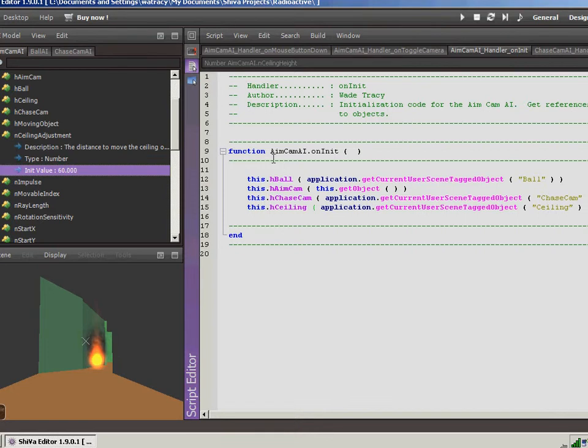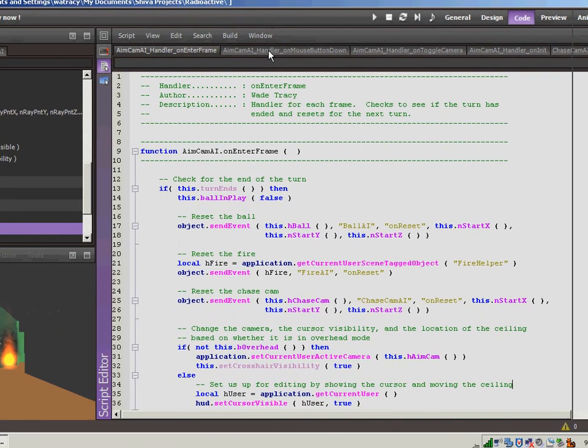Now the next thing that I did is I went into the AimCam inner frame, since that's where most of our handling was being done for stuff in the scene.